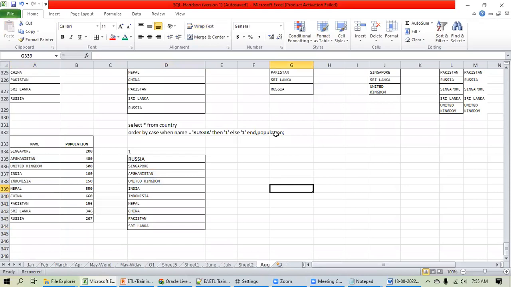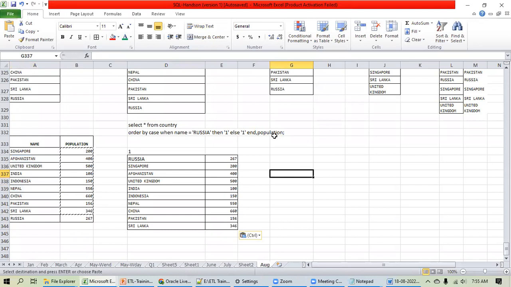Then you have mentioned population. Okay. So let me mark the population as well. This is 267. Now tell me what is the significance of this population? To sort them based on population in ascending order. So which will be at the top in ascending order? Population 100 will be at the top in ascending order. So population 100 will be at the top.